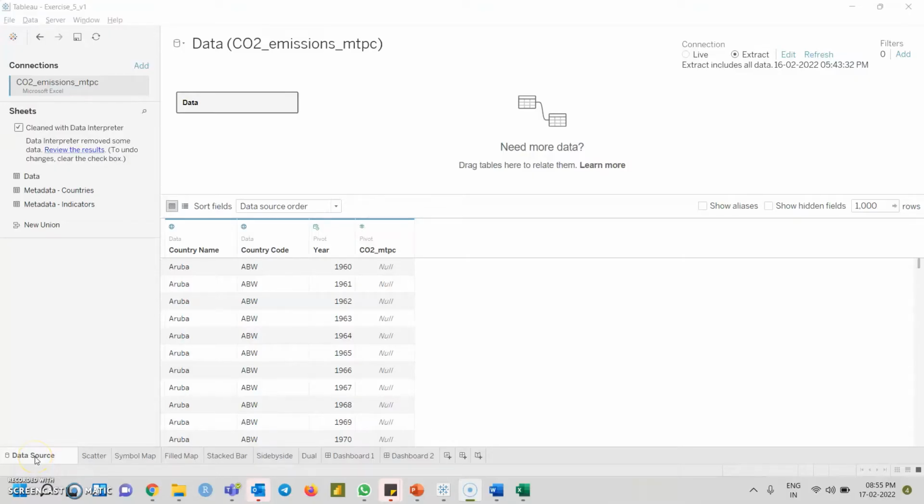Hello everyone, welcome to the presentation. For this dashboard, we have two datasets, CO2 emissions MTPC and CO2 emissions KT. First, let's discuss the CO2 emission MTPC dataset. This dataset is connected to Tableau using an Excel data source, and it was selected with the data interpreter and inbuilt function of Tableau to clean data and make sense of it.